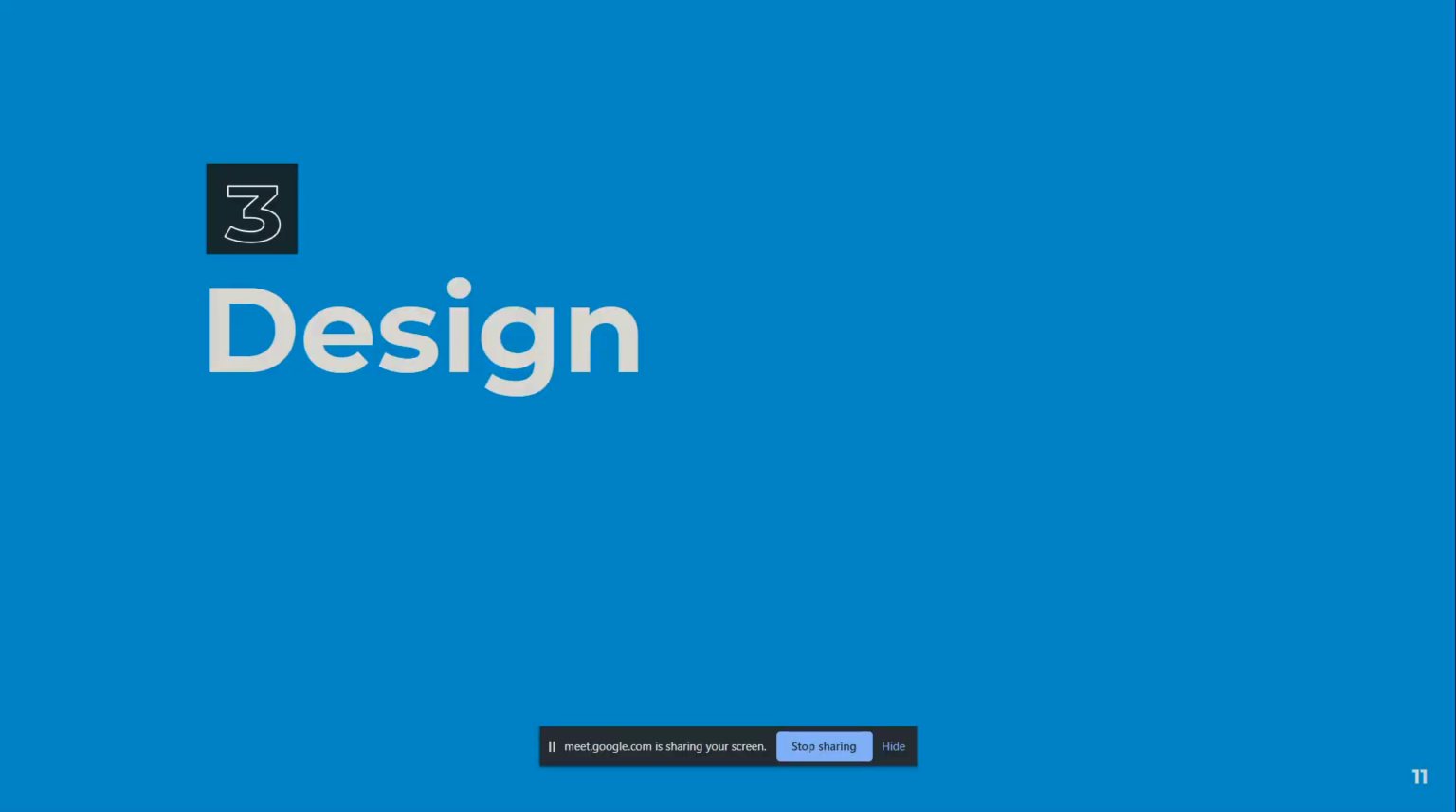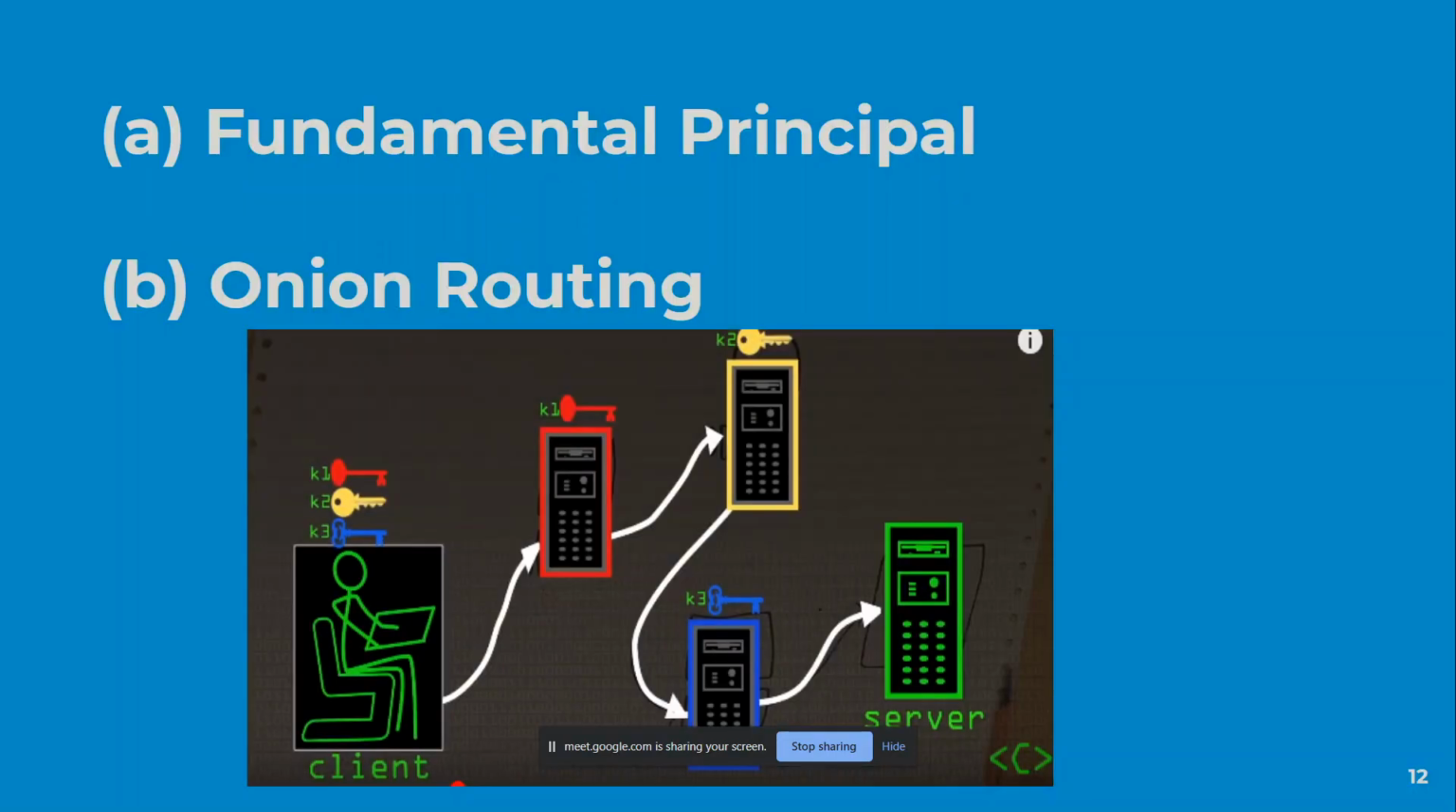The design of this TOR network. This is one of the most amazing inventions of humans, not one of the greatest, but one of the most amazing. And its design is one of the most fun parts of the TOR network. So let's look at it.